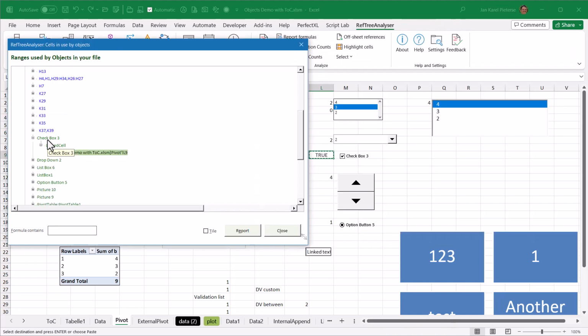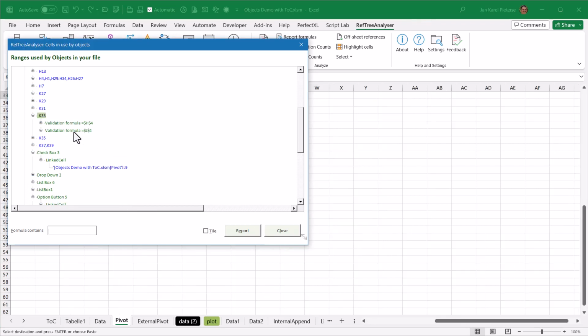And notice how there's a checkbox here. And when I click the checkbox, it highlights the checkbox here. And when I click on the cell reference, it actually puts the dashed lines around the cell that the checkbox is using. Same goes for all the other controls. If I click on the control, it's going to highlight the control or select it, like you see here. And if I expand this and click on linked cell, it's going to highlight that cell, which is this one. Notice how it also does validation formulas.